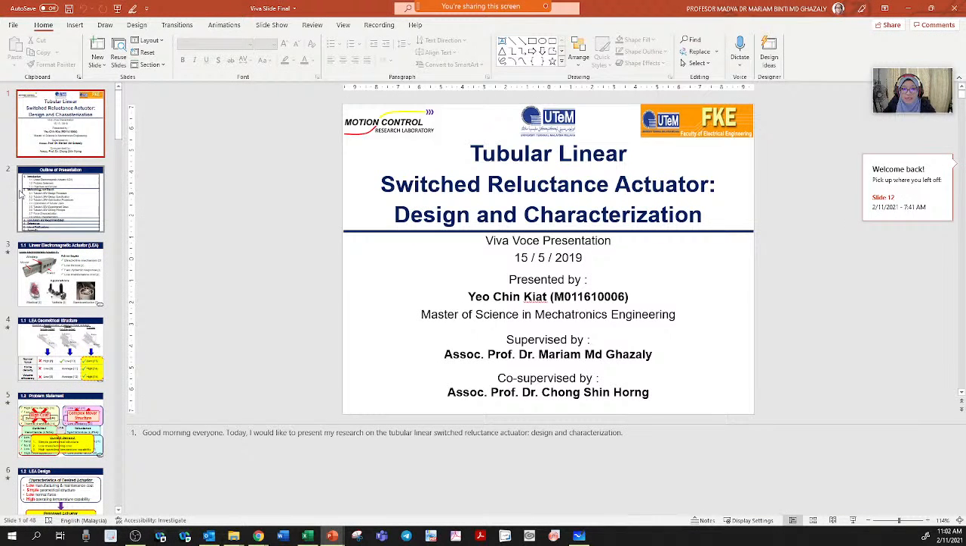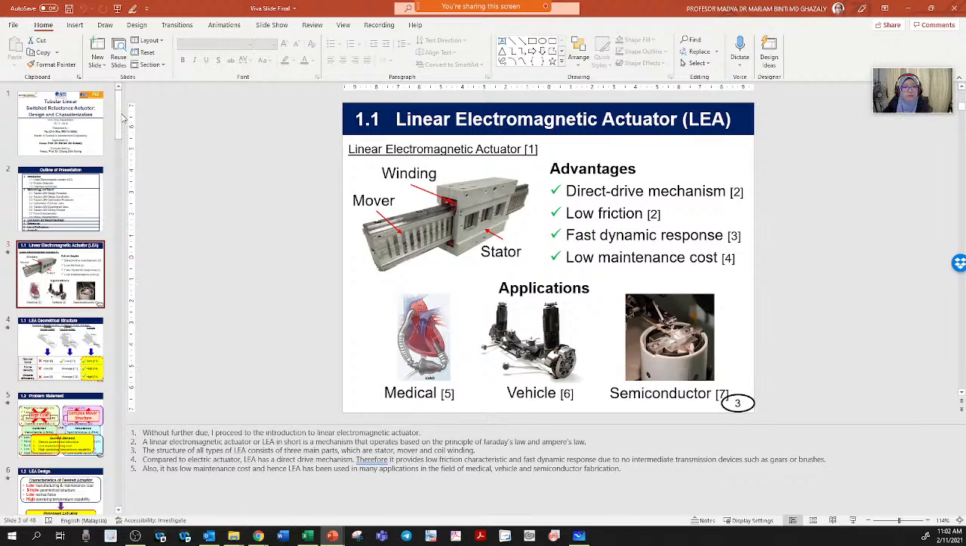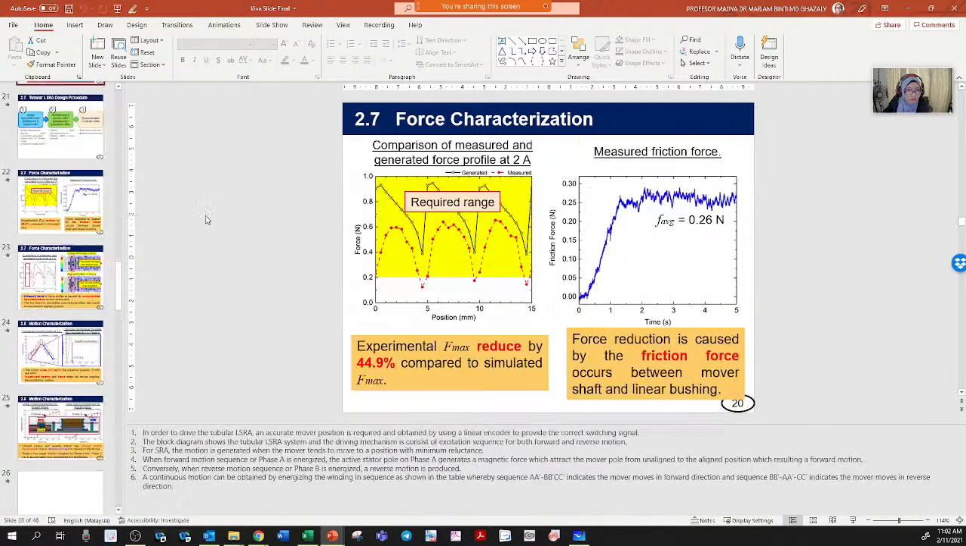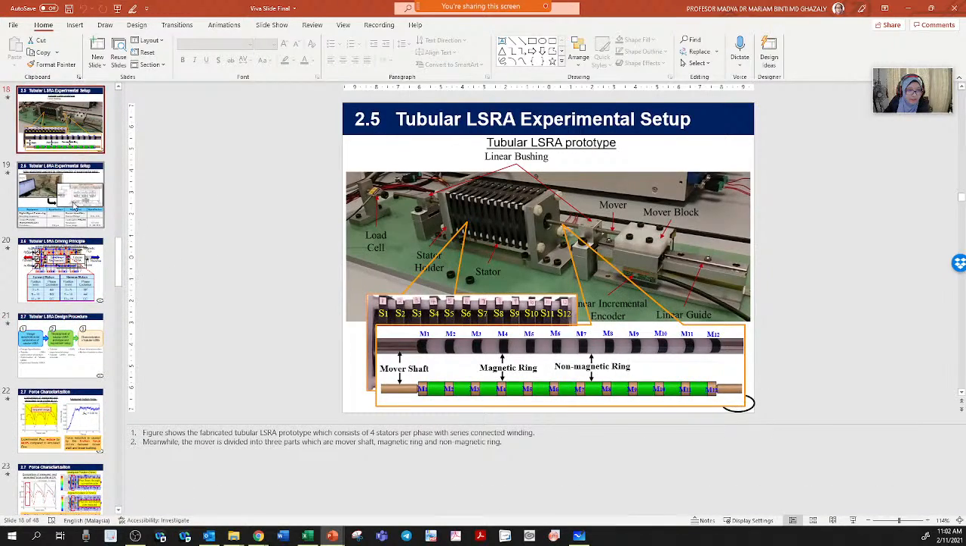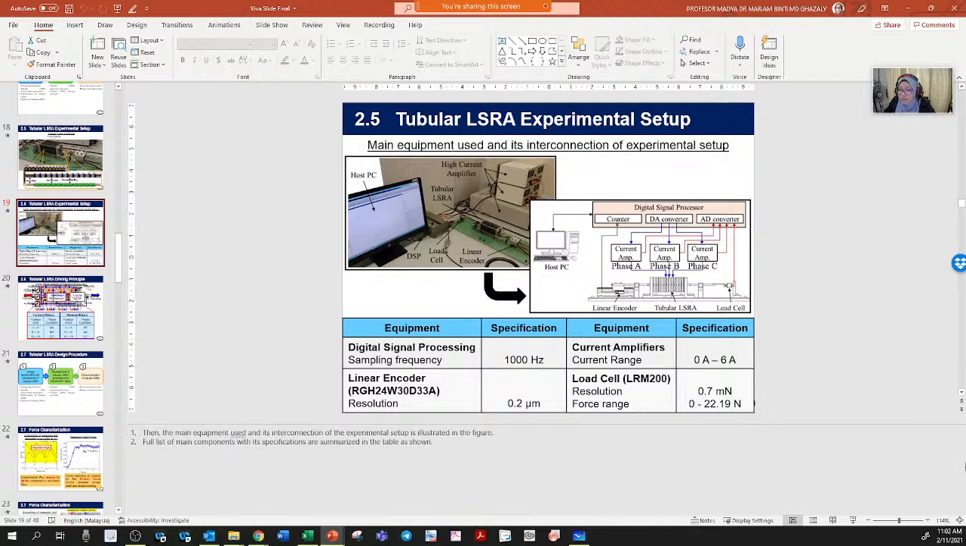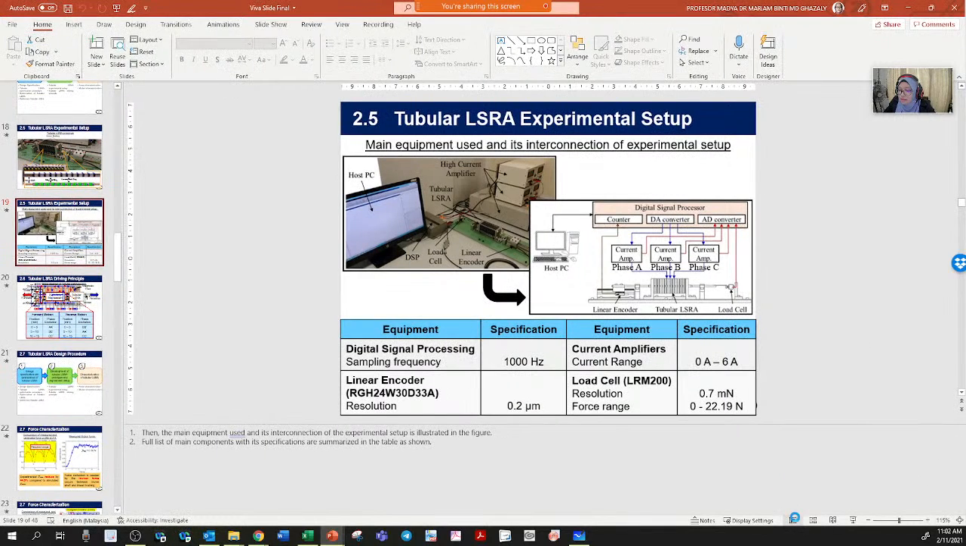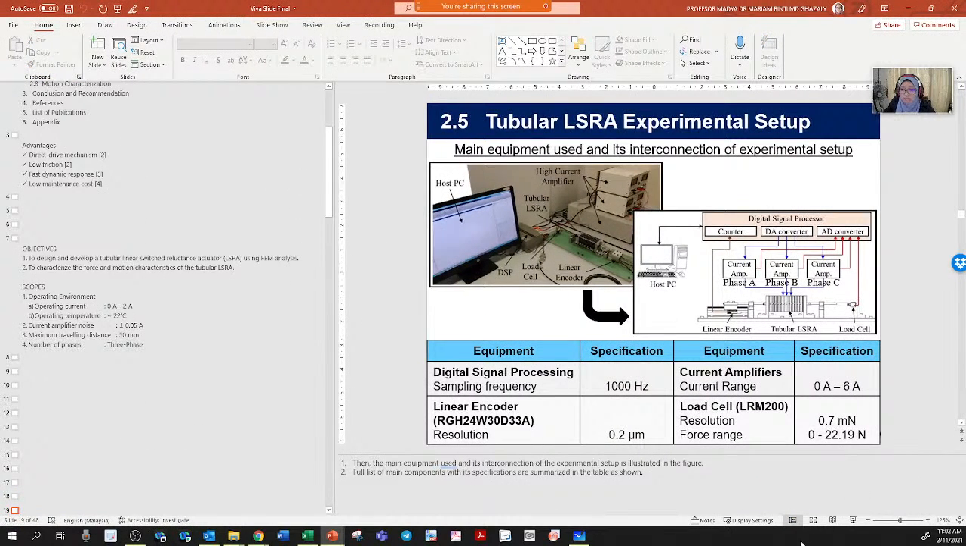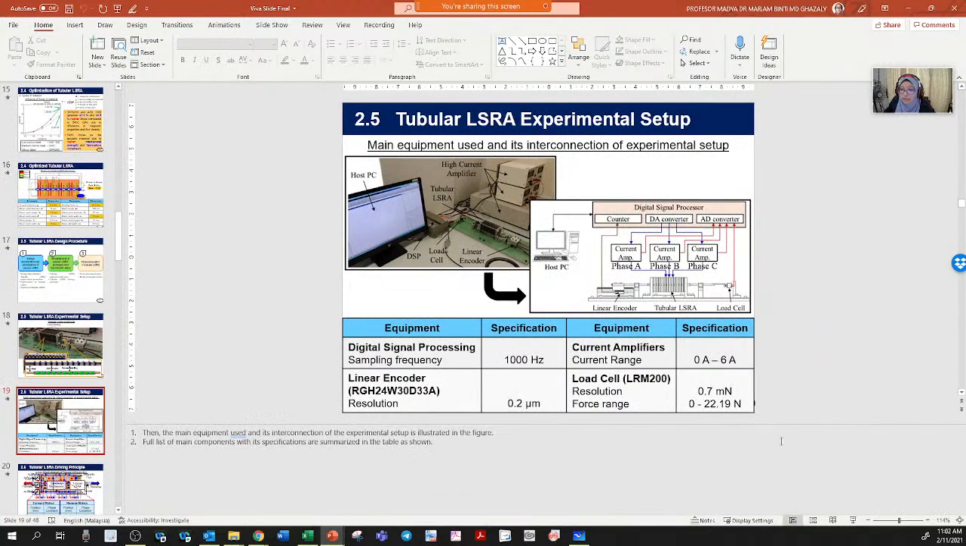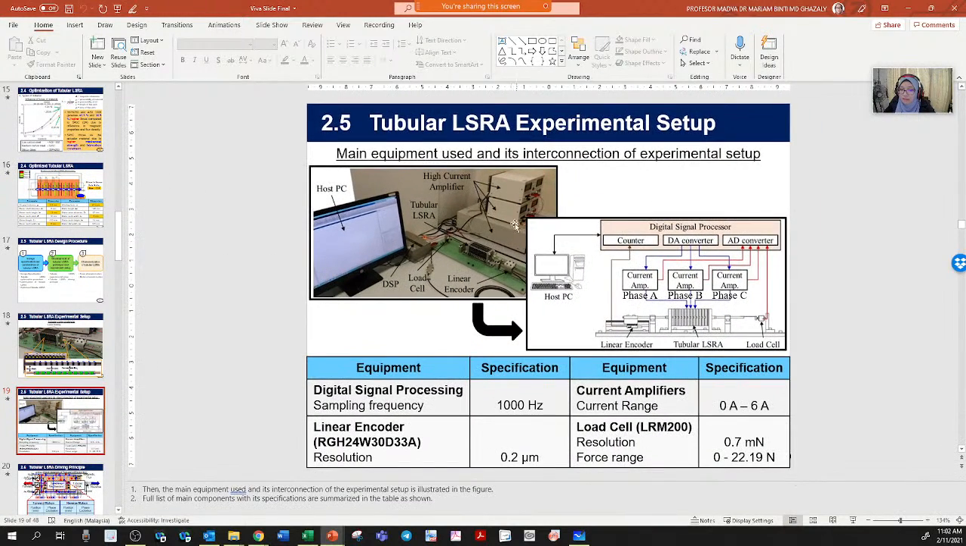How does an amplifier look like? I'm just going to skip this and show you the amplifier. In this slide, you can see that this one is an actuator, but I'm not going to show you this. I want to show you these two blocks.